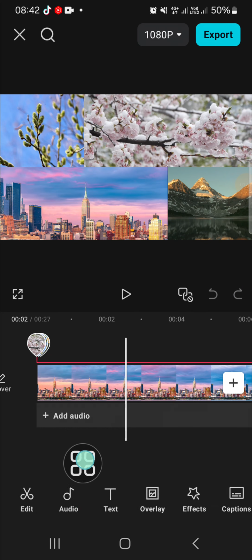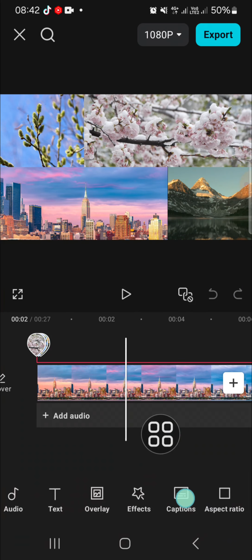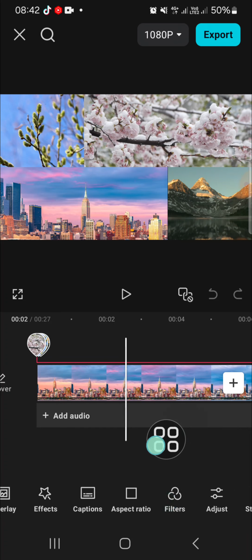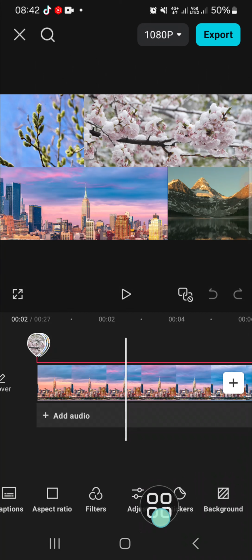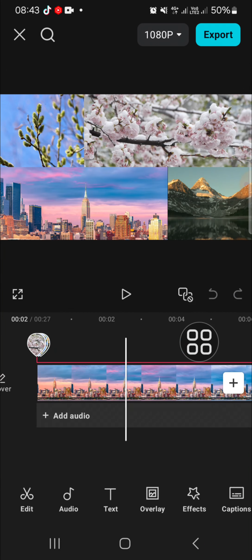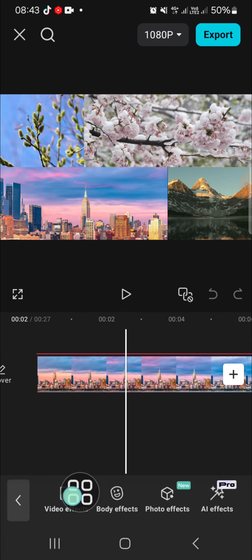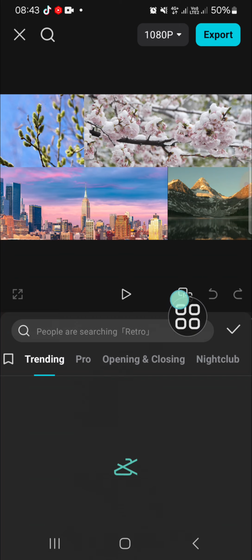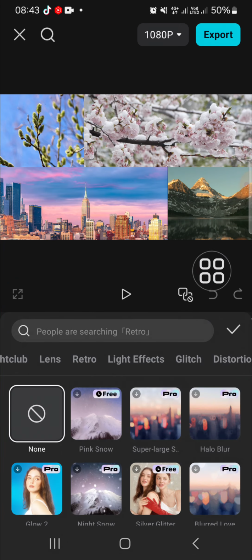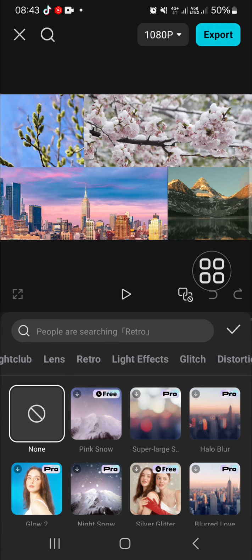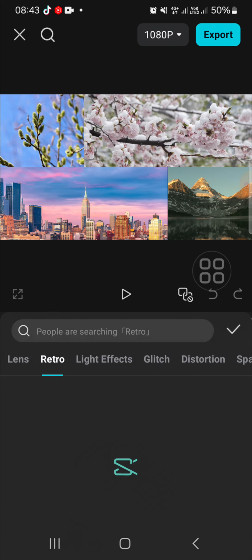You'll be able to add audio, text, overlay, effect, caption, change the aspect ratio, apply filter, apply sticker, do adjustment, and then apply background to your video. And for instance, I'm going to add a video effect to my video. I'm going to select video effect. And here we will have a lot of effects from the CapCut. I'm just going to select the retro effect.